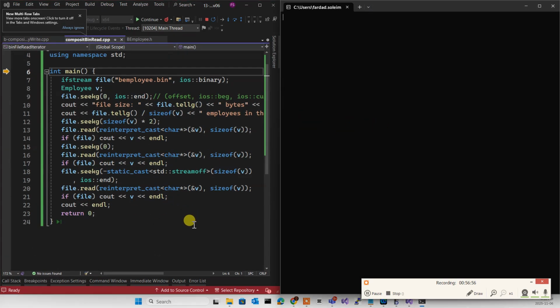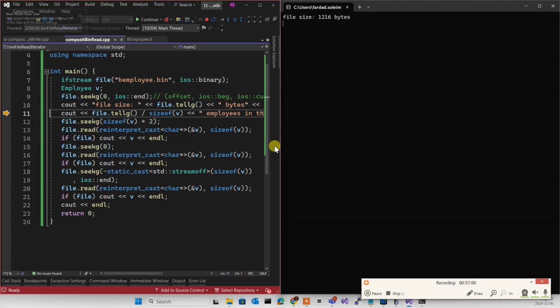Okay, so now I'm going to have employee.bin open. It goes to the end. Now the size is 1,002, whatever bytes that it is. I have a total of 19 employees in a file.